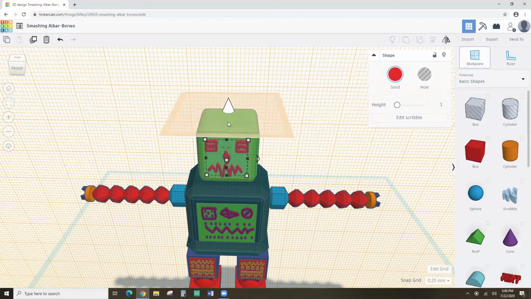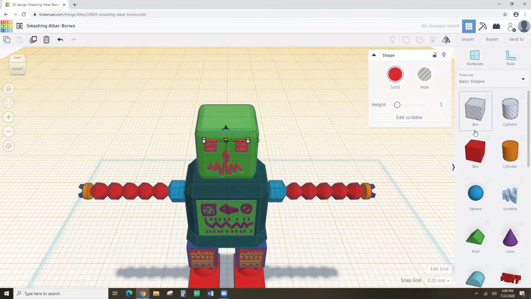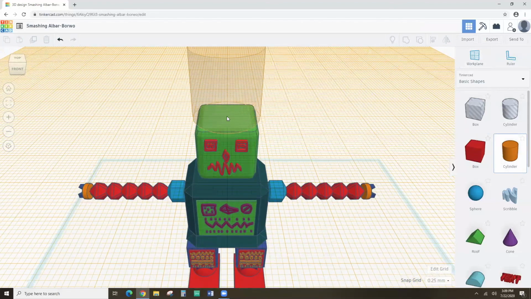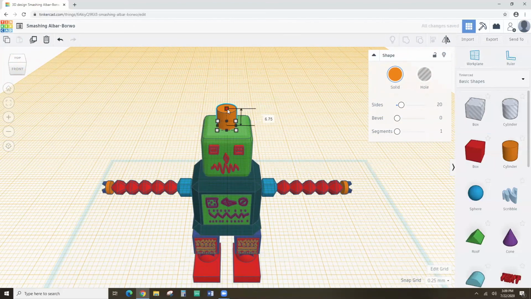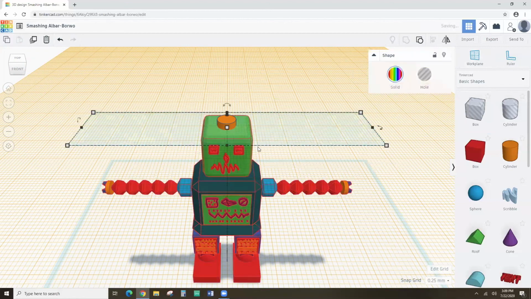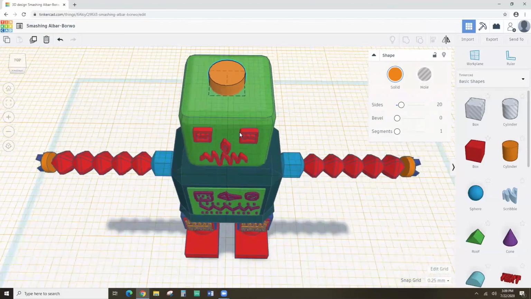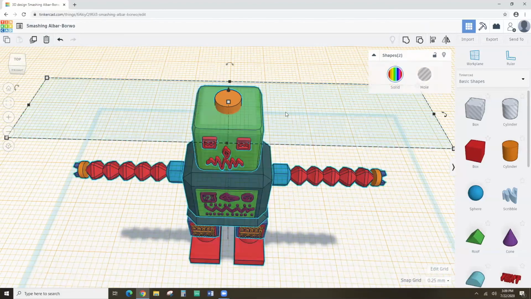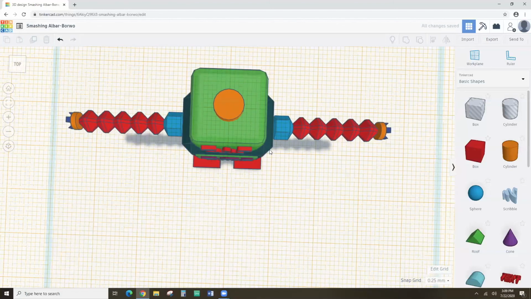So let me use my work plane on the top here. And I think I'll use a cylinder. Bring that down a little bit. One second, let me get my face grouped so that nothing happens to my face. There we go. And let's get this aligned so that it kind of sort of looks in the right place. There we go.